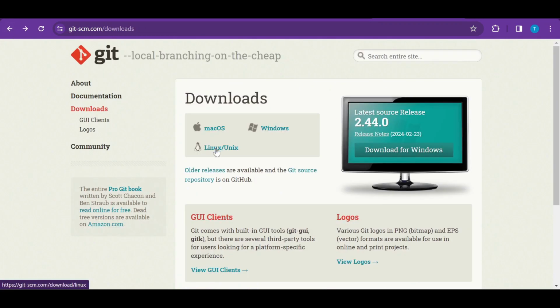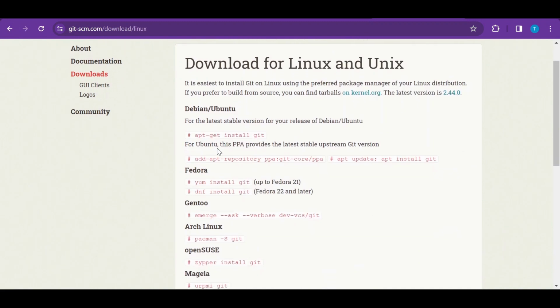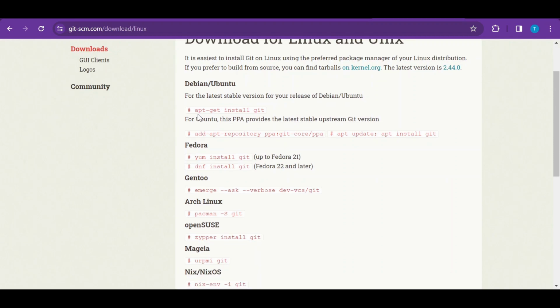Let's see how we can do this on Linux. If you are using Debian or Ubuntu, you need to run this command: apt-get install git. Maybe you need to run it with the sudo option. After that, you need to add the apt repository and give the name of the repository from where it will install, then apt update and apt install git. If you are facing issues while running this command, you need to add the repository.